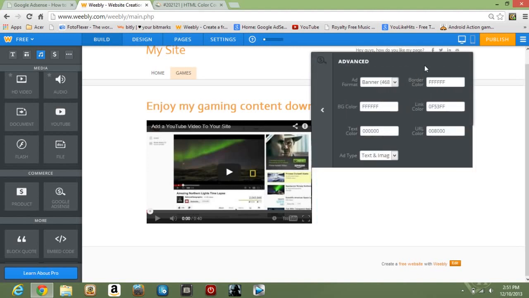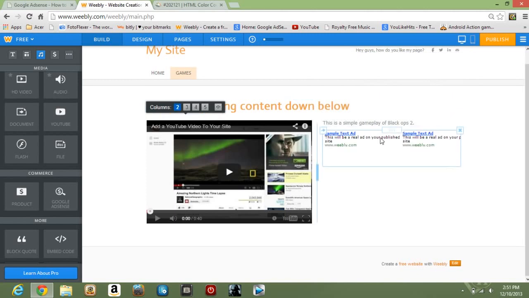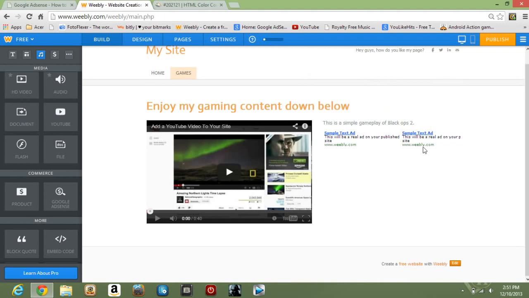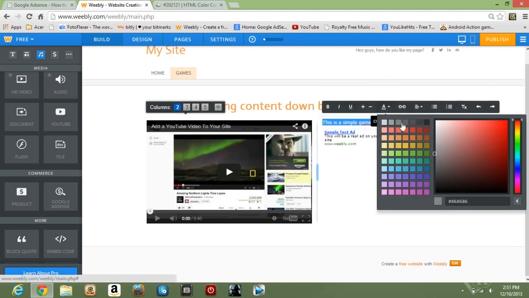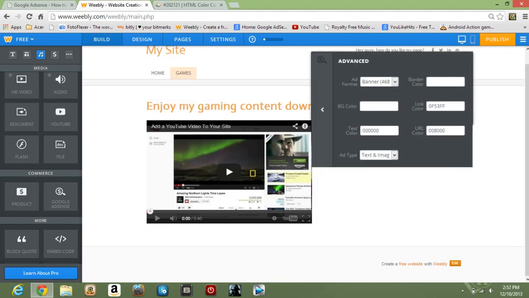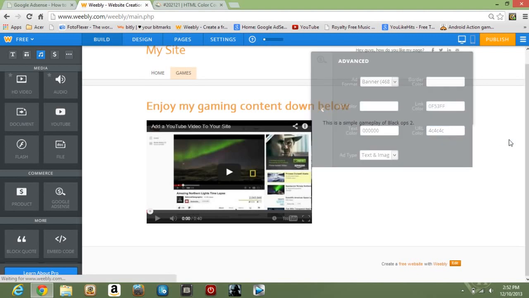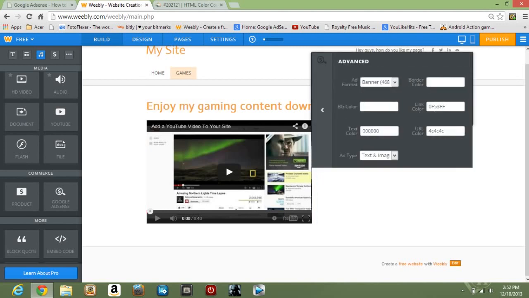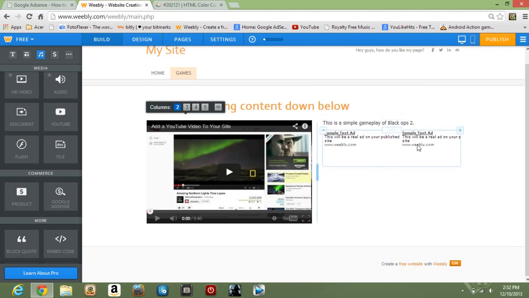Remember to make your ad blend in with your content. So we're going to remove the background color and our border color. We're going to keep the text color. Oh, wait, we'll have to make this text black. Alright, so the text color looks the same. There's no worries. We're going to change our URL color to 4C4C4C. This is my preference. And as you see here, it's really nicely blended into your content. If you want to change your URL color, I recommend you do so as well, because look, it really blends in with your content.